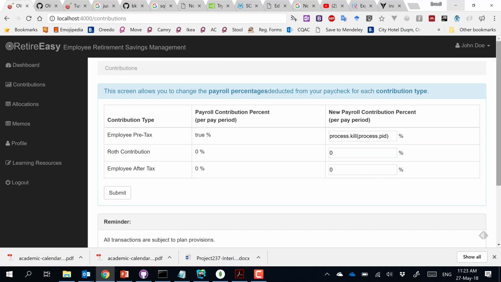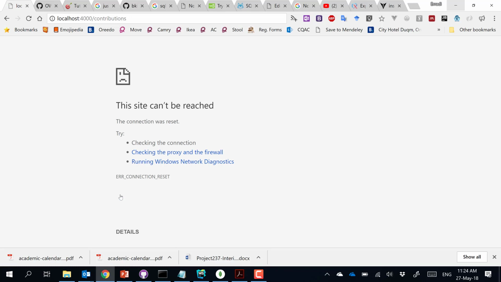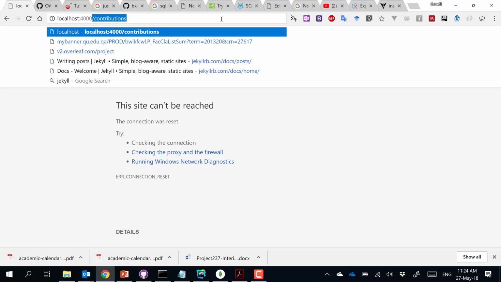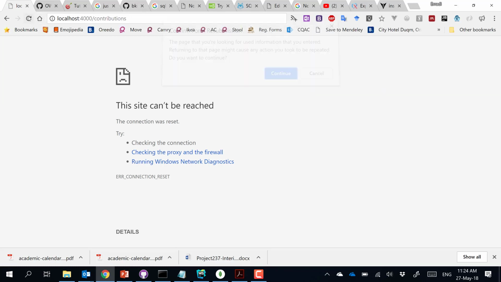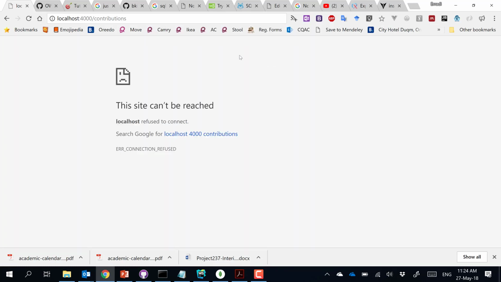In this case, what this code is doing, I'll say go to the process, which is a built-in object in Node.js. I'll say process.kill and then say process.id. This kills the current process. So when I submit this, basically immediately my application is no longer available. It has been stopped. So this is an example of a denial of service attack using injection.